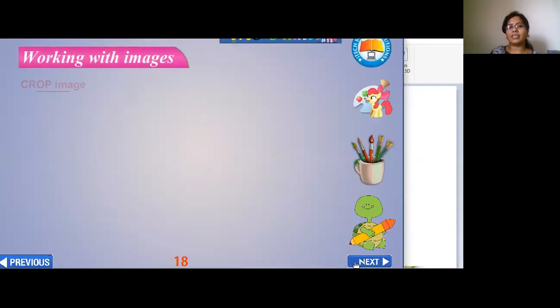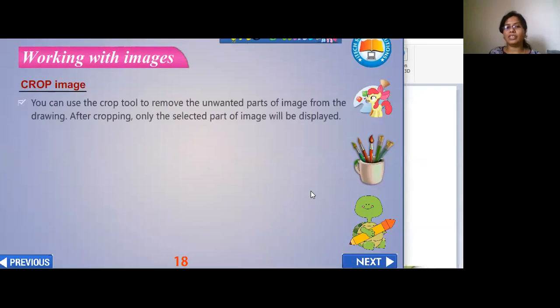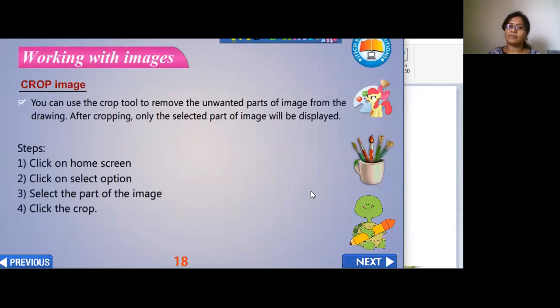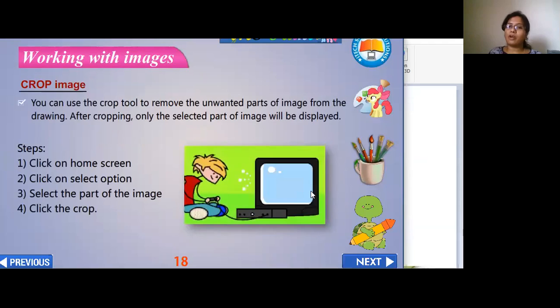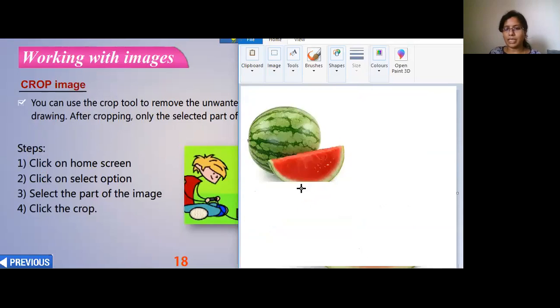Now, working with the images: cropping an image. You can use the crop tool to remove the unwanted part of the image from the drawing. After cropping, only the selected part of the image will display. I'll just do it. See, imagine I don't want this bigger watermelon. I just want this smaller watermelon. How do I remove this unwanted area? So how should I do it?